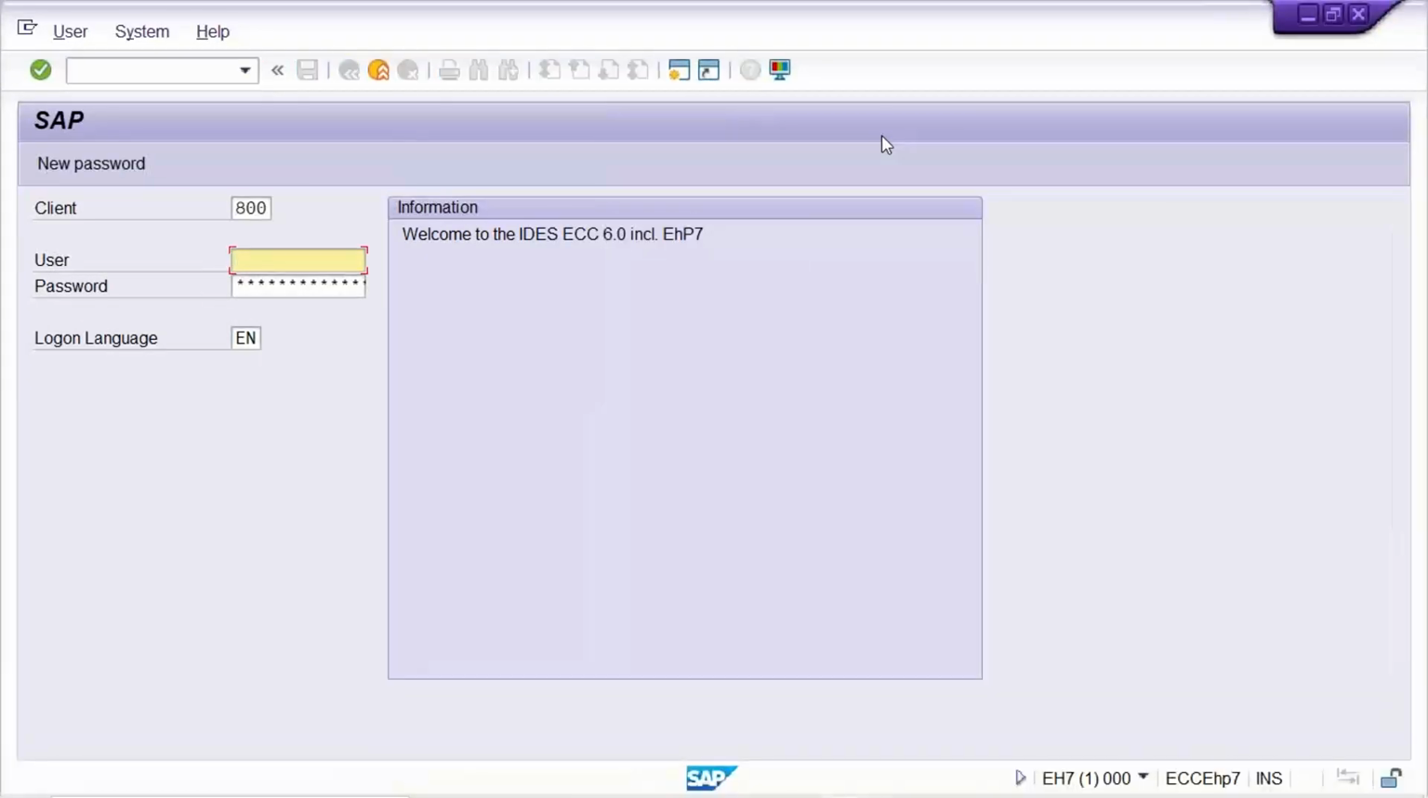Okay, so look here, this is client code 800. In real time, this code could be 200, 100, or 300 also. That can be set up by the Basis consultant.